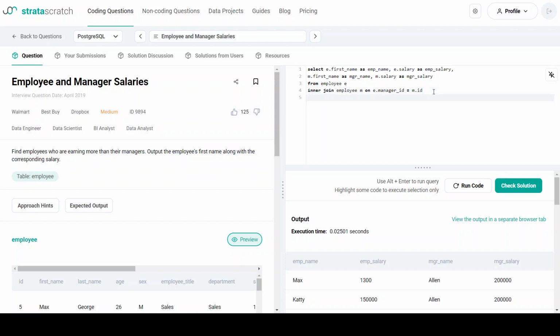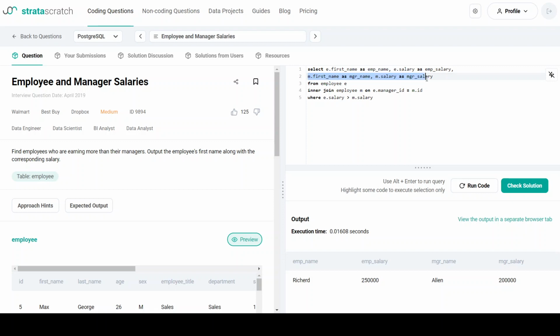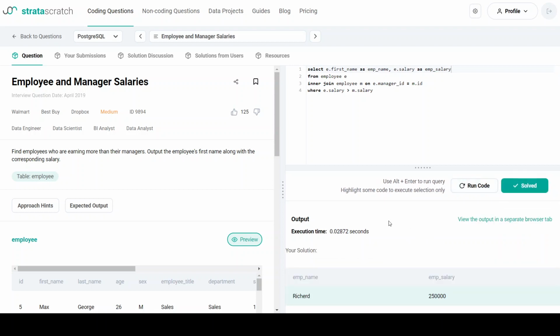So we will do a where E dot salary is greater than M dot salary. Let's run this. We have just got one employee, Richard, whose salary is greater than the manager. So we'll pick only employee first name and employee salary, and we will not use these because they're not required in the output. Let's run this again. Now let's check the solution, and it passed.